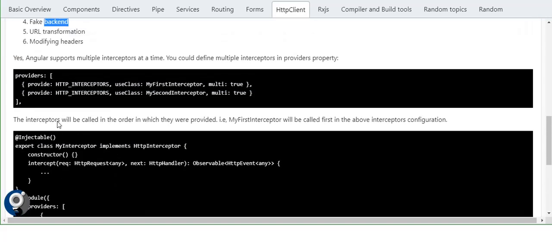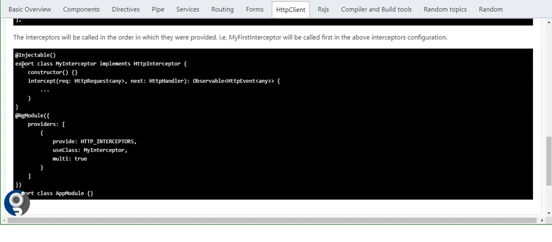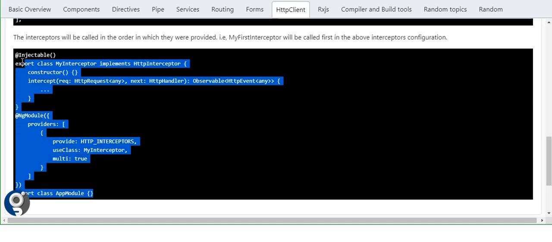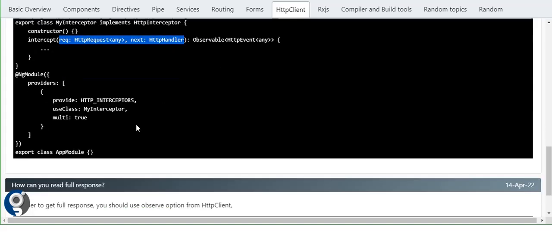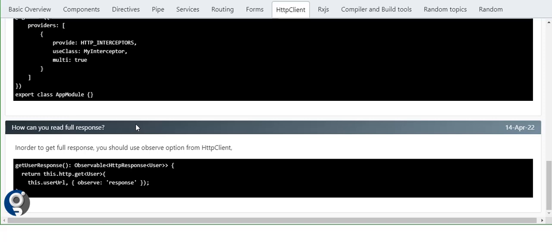Okay. So in your app module, you have to provide the interceptor like this, and this is the basic interceptor. This will be a simple class which will implement HTTP interceptor and the intercept method. Then it will have two parameters, request and next. Okay, so that is all the questions we have here.